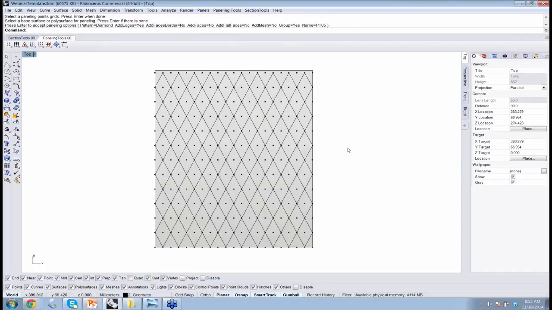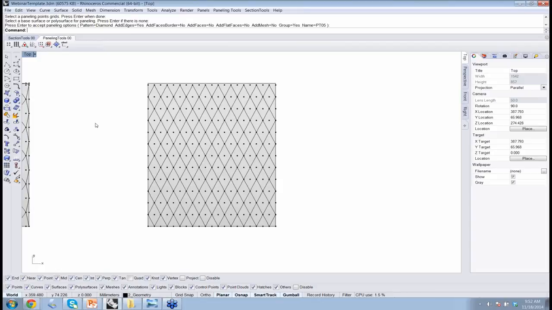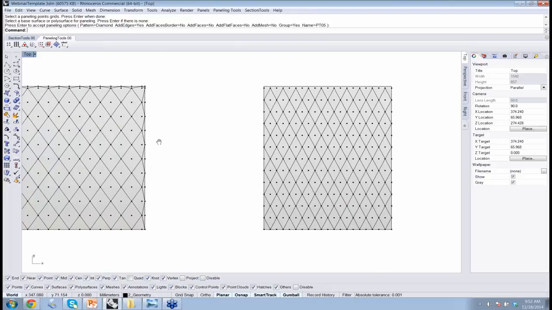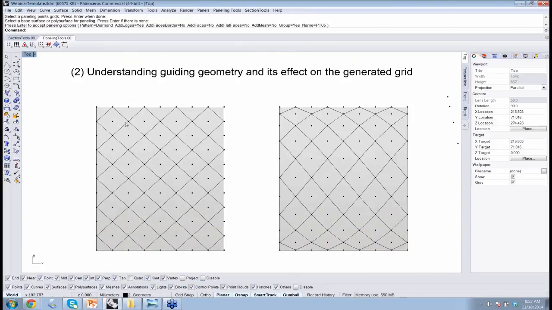point that is usually very painful for people trying to work with base geometry that is presented to them, and they don't know how to control the direction of their patterns. I hope that's going to help you with your work generating panels, and that really concludes the second part of our presentation, which is understanding the guiding geometry and its effect on the generated grids.